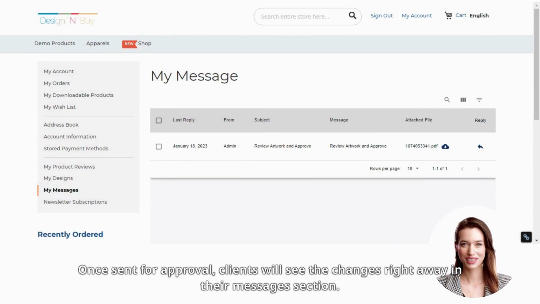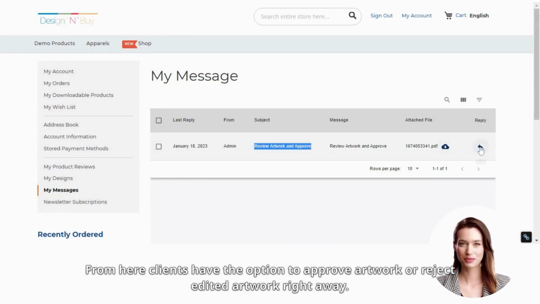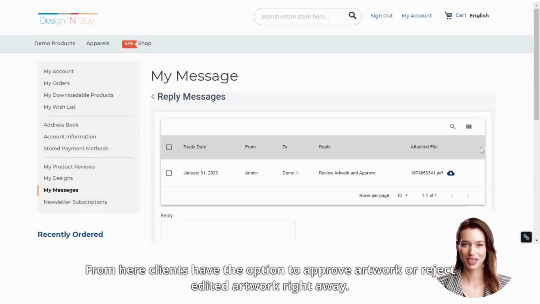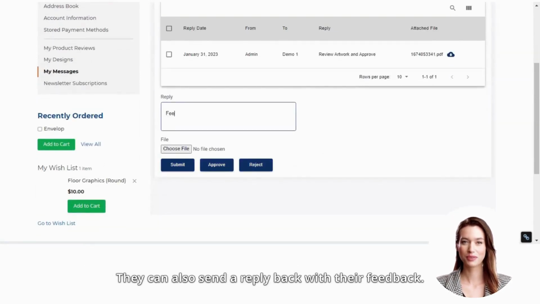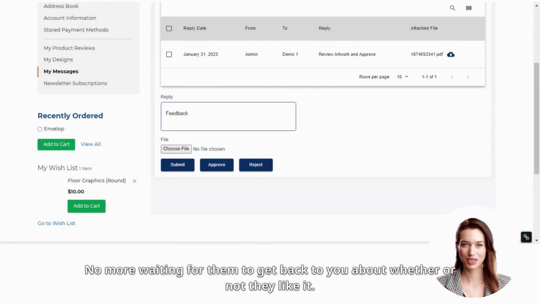Once sent for approval, clients will see the changes right away in their messages section. From here, clients have the option to approve artwork or reject edited artwork right away. They can also send a reply back with their feedback. No more waiting for them to get back to you about whether or not they like it.